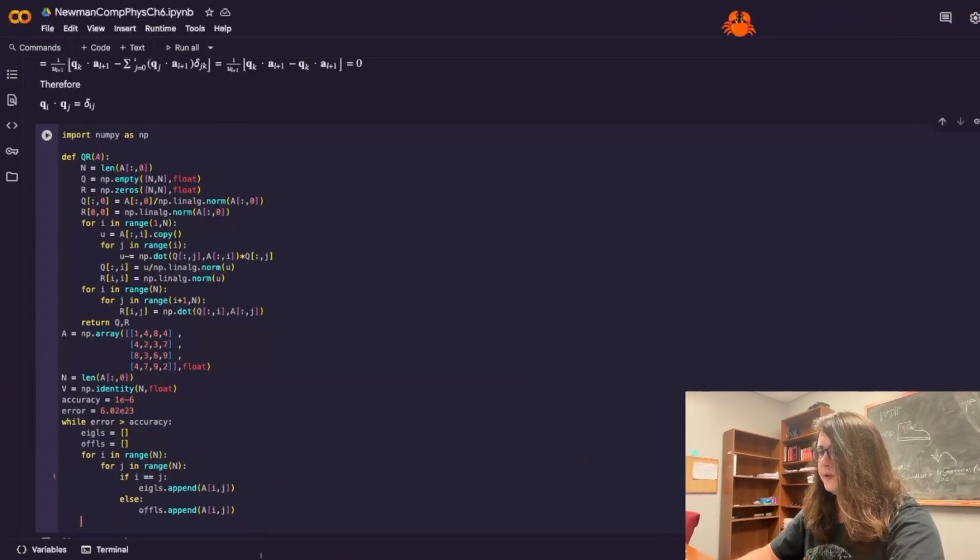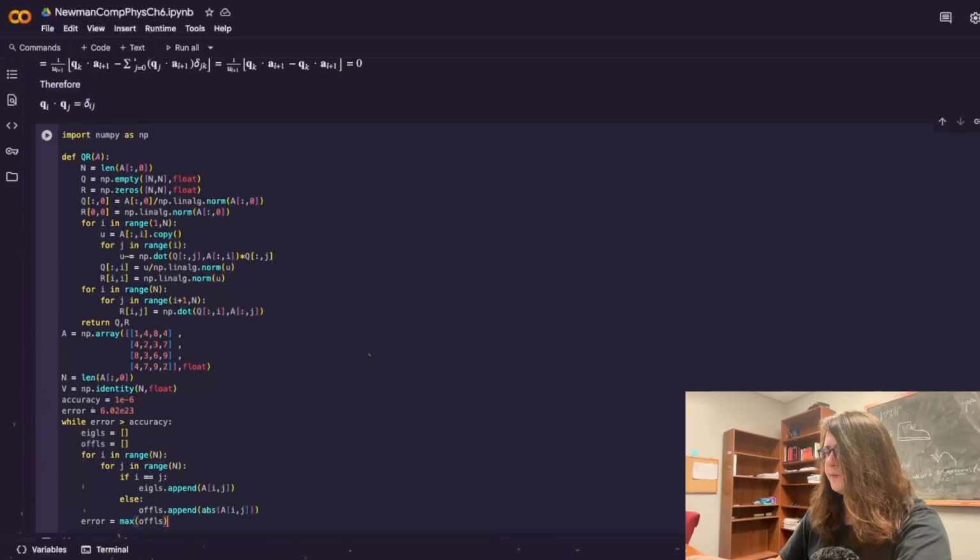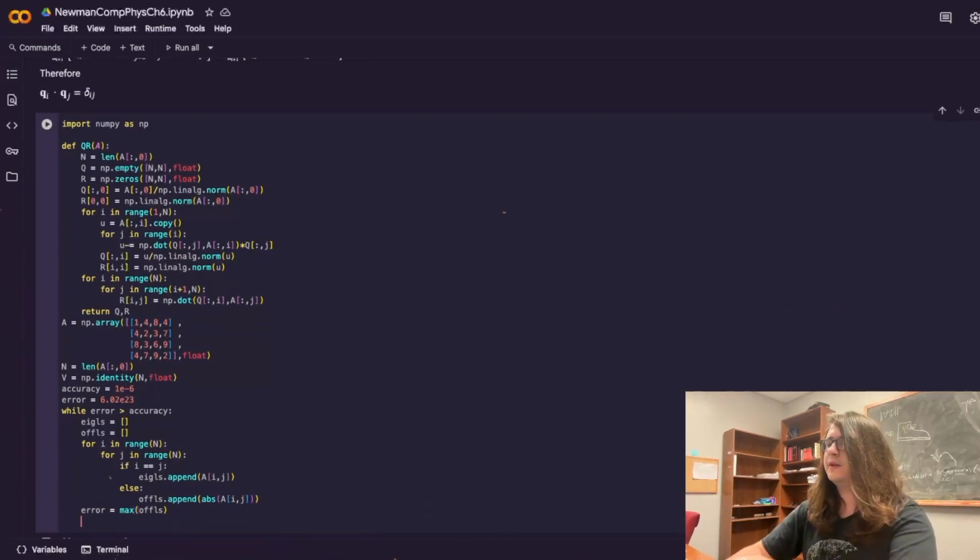Right at the end of that loop, actually, all we want is the absolute value of this number, because all we're using it for is to get an error. That error will be equal to the maximum of the off-diagonal list. Okay, so that's cool. If it finds that the error is still greater than the accuracy, then the code will keep going.